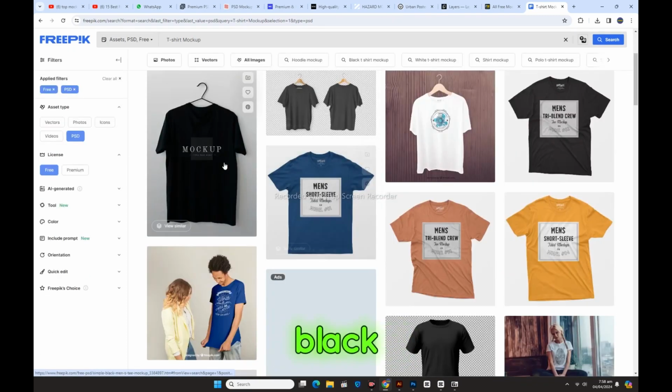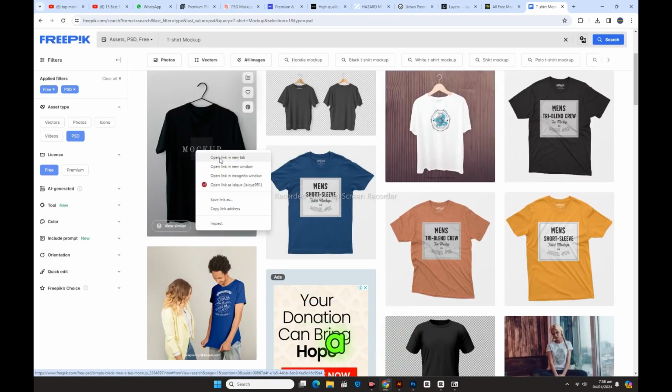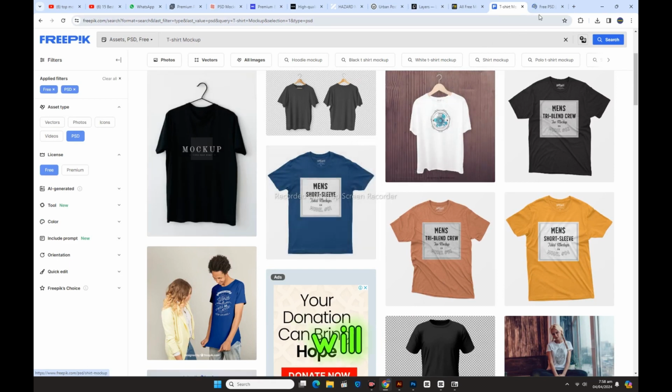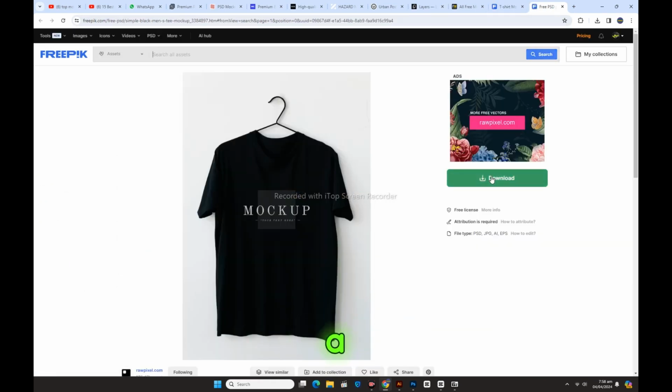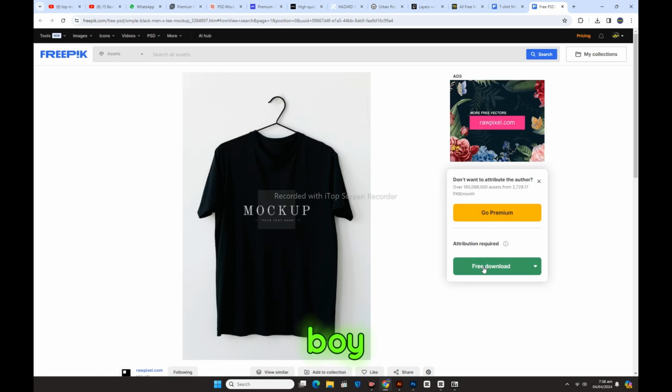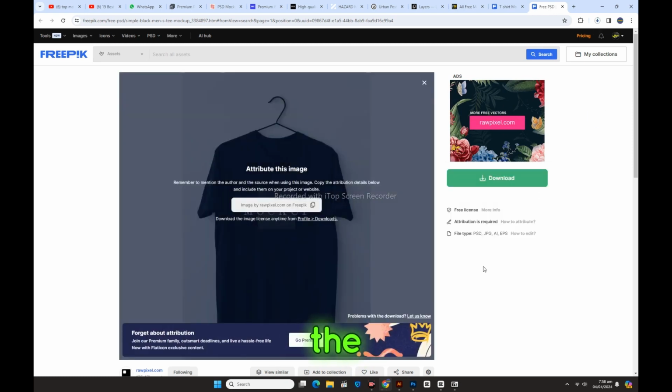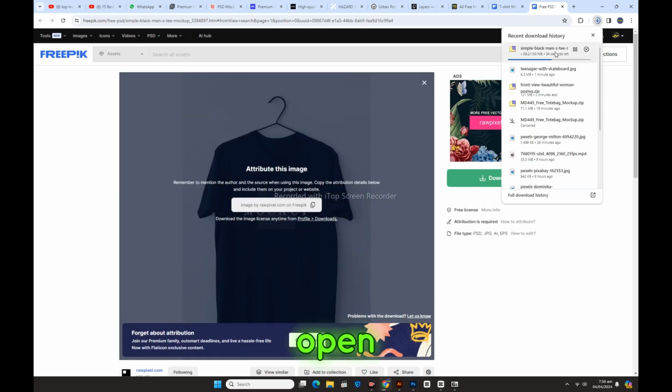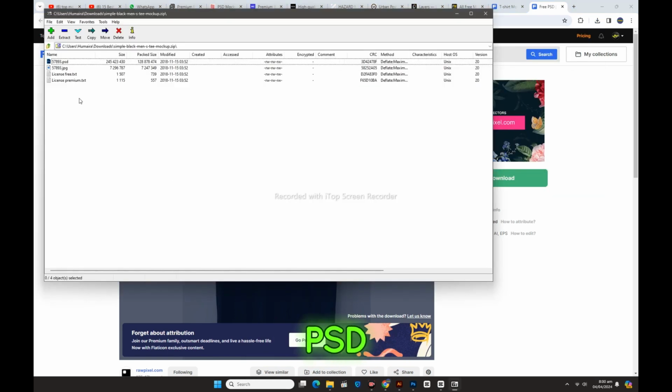I'm choosing a black shirt first. We'll right-click and open a new tab. Now here we will click on Free Download and then wait a bit. After a while, when the download is complete, a page will open in front of us where you can click on the PSD file.